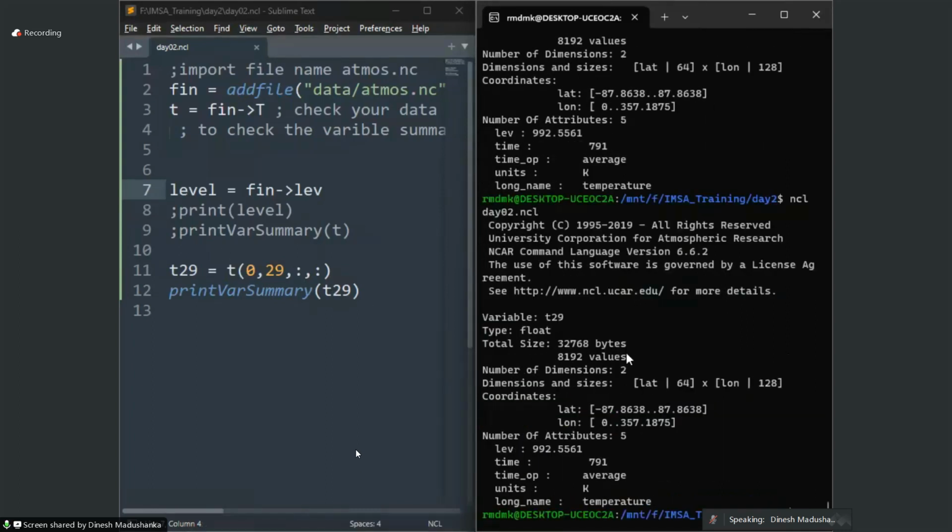So that's how you can use the print command in your script to check the variable information. So you can see the time and the level dimensions are reduced. It's because we are specifically focusing on specific indices. Here you can see the 0 time index and the 29 pressure level, so we have removed the two dimensions. But here you can see all the latitudes and longitudes are there.